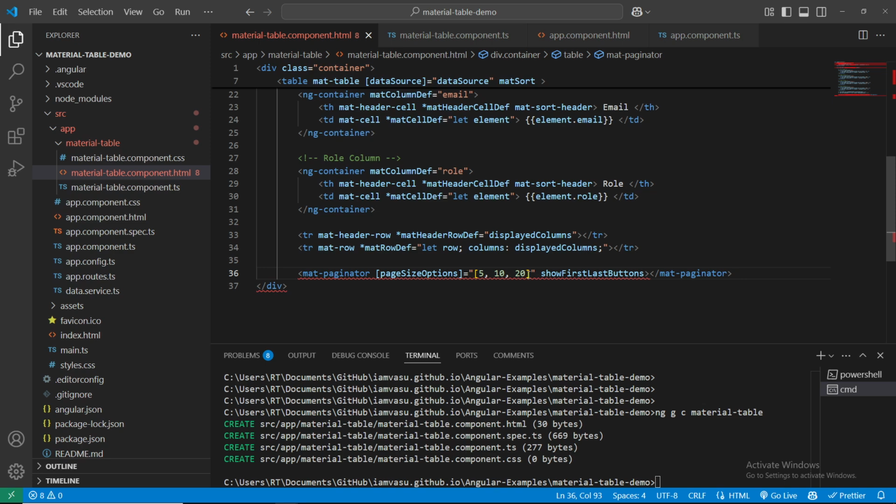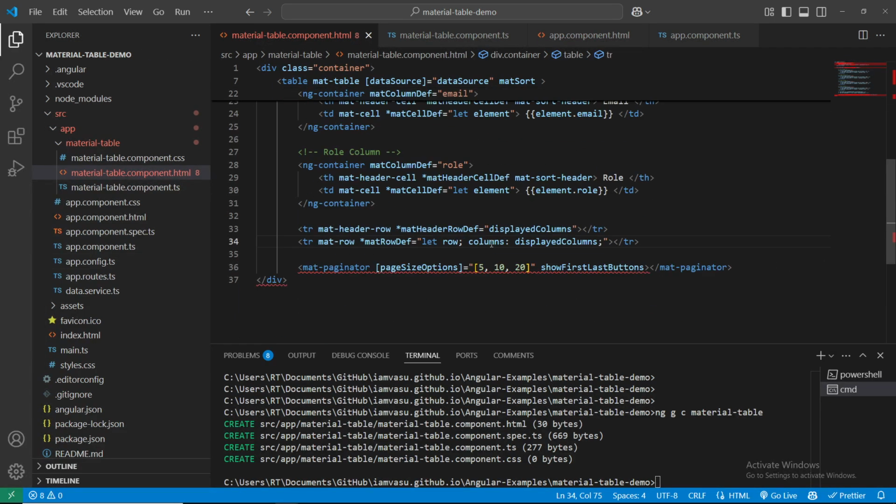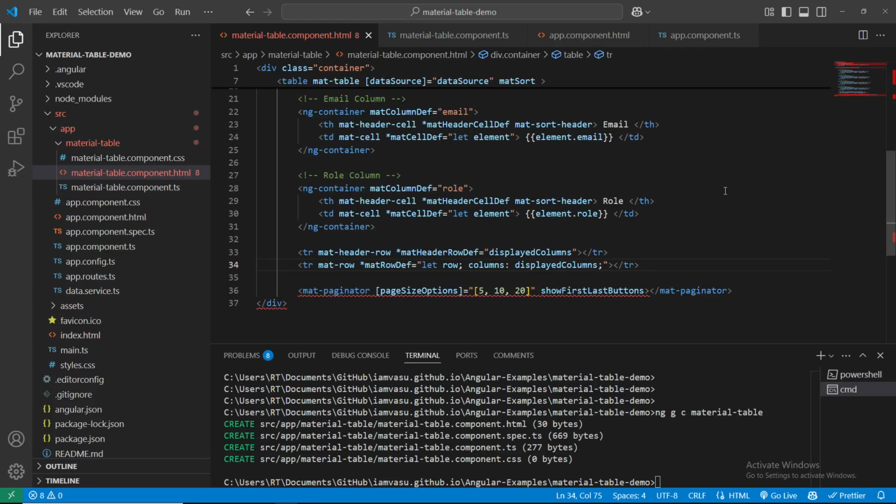What type of option do you want to give? You want to give 5 rows of data, or 10 rows, 20 rows, or 100. You can give it over here. All right, so now you are learning everything. Then show first last button, so everything is done. Okay, so our static table has been created.